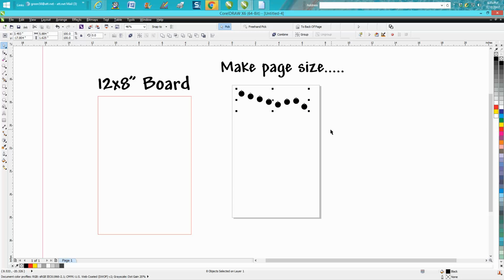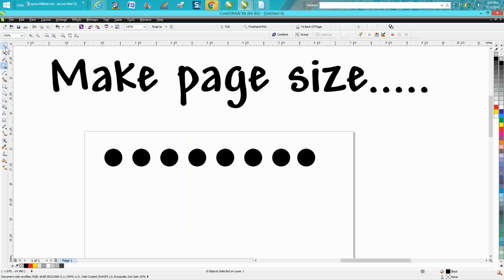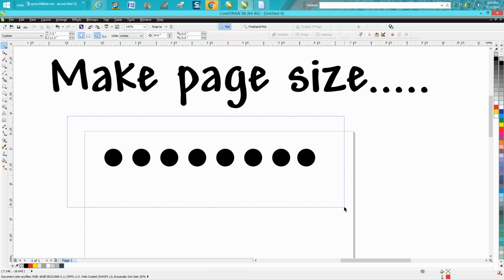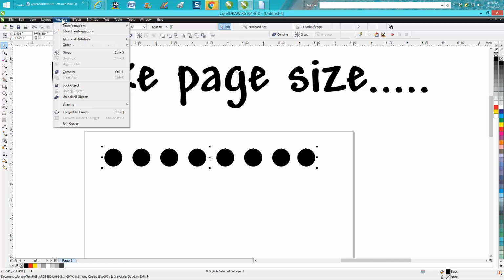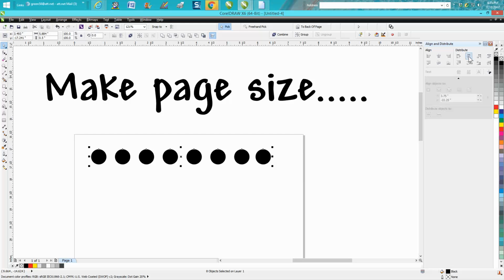Select all your dots, hit T on your keyboard to put it to the top. Then let's just zoom in here a little bit. Now you've got them selected. Go up to arrange, align and distribute, and you want to distribute. You don't really need to align them.